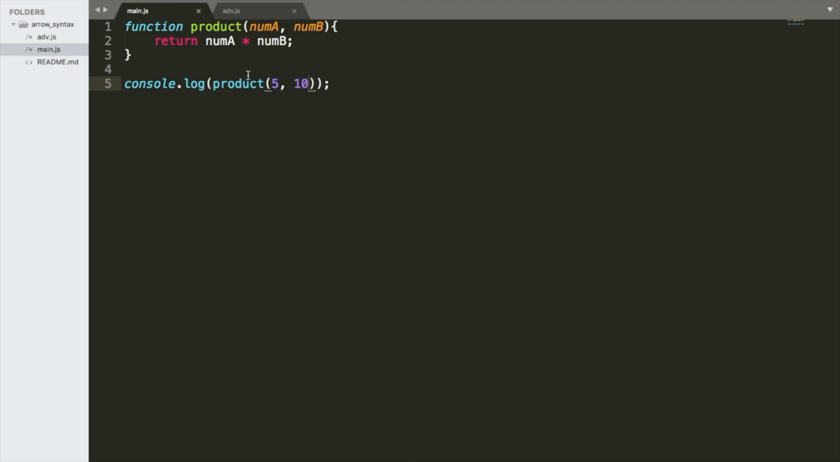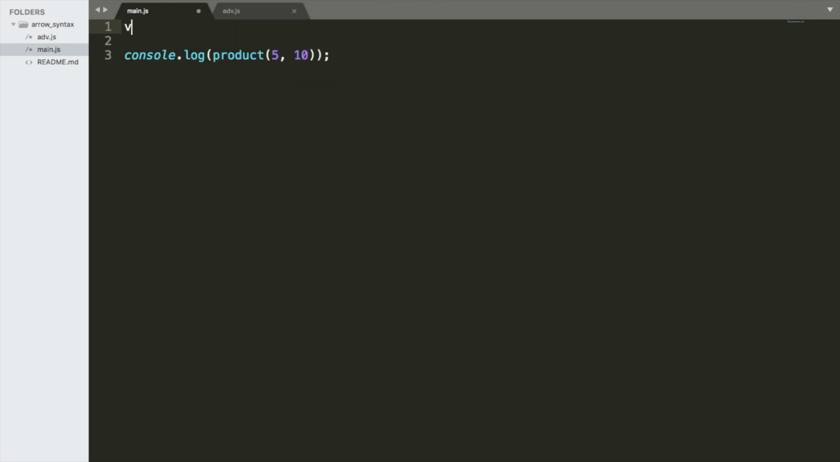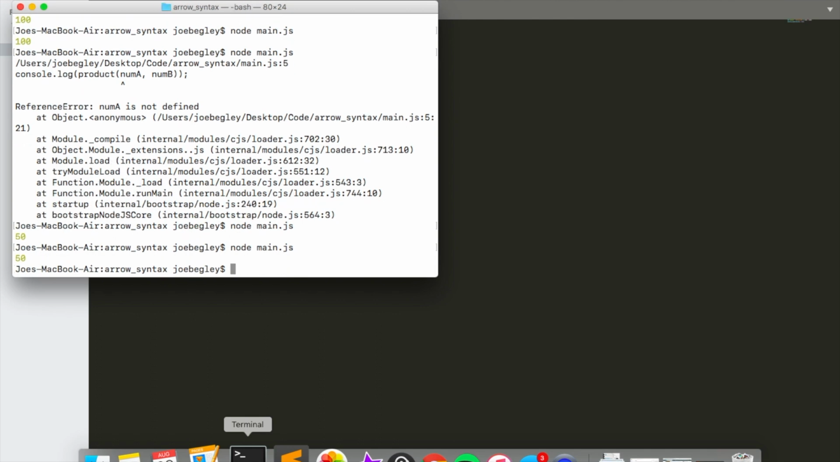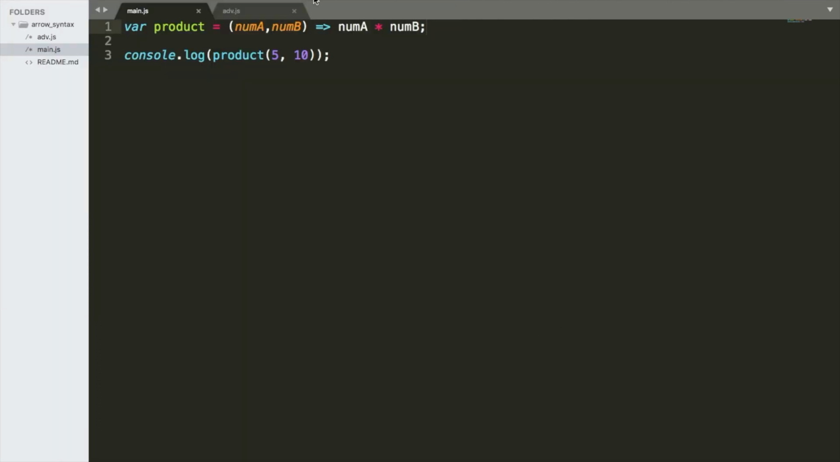Now let's try to convert this into the arrow syntax. So it's the same thing. We say var product is equal to (numberA, numberB) => numberA * numberB. 50. So what do we do here?